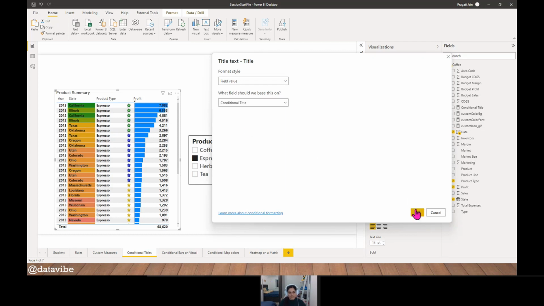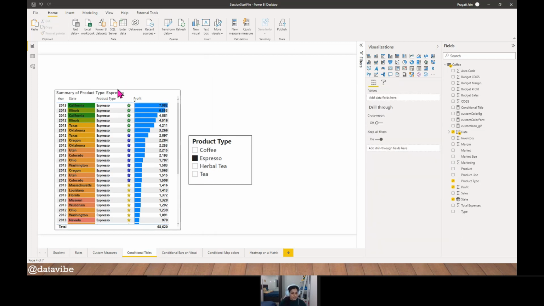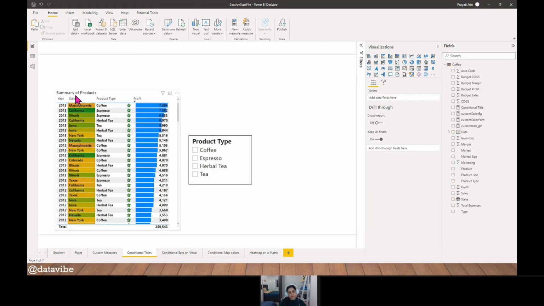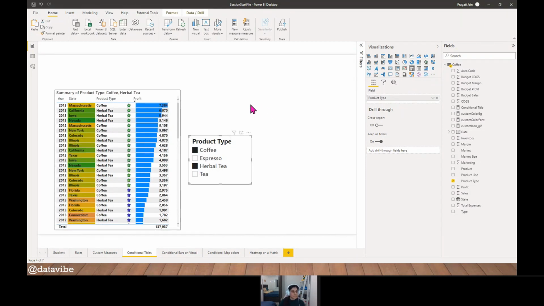If I use this title and hit OK, you can see the title just changed to summary of product type espresso because I had espresso selected here. Suppose I don't select anything here, my visual just shows me summary of products. Now let's start selecting. If I select herbal tea, it changes to summary of product type herbal tea. If I select coffee, then it tells me summary of product type coffee and herbal tea.